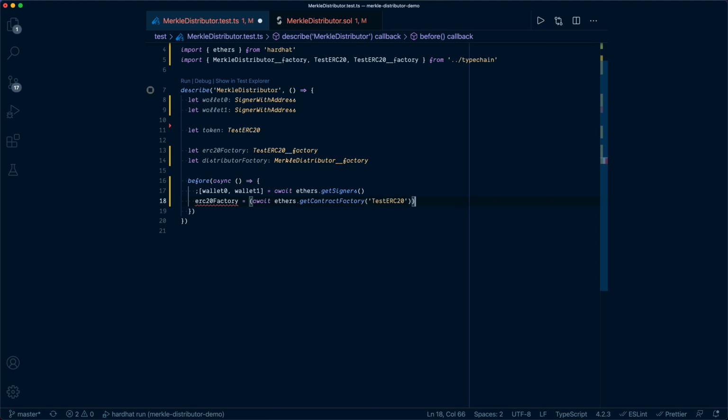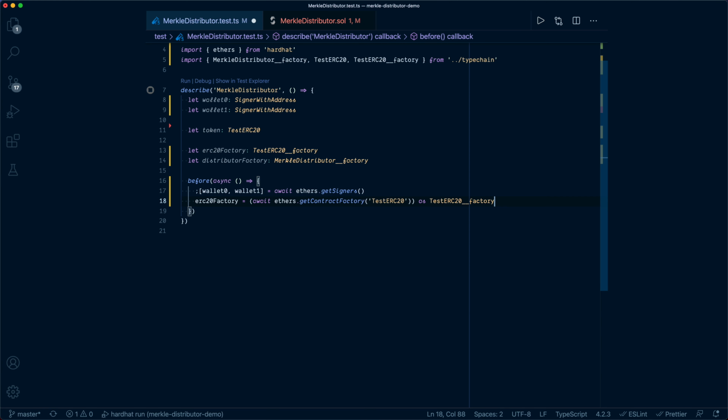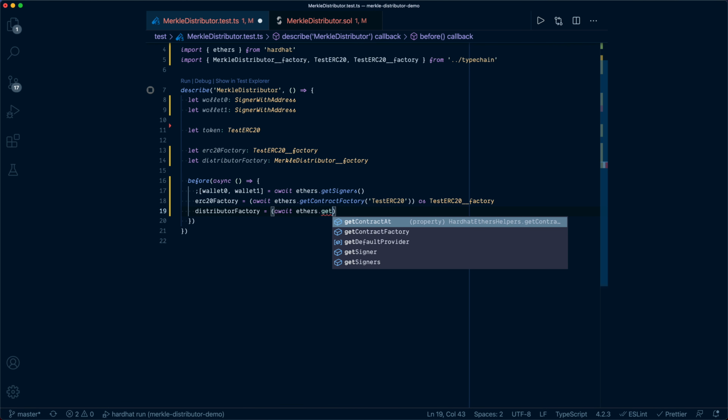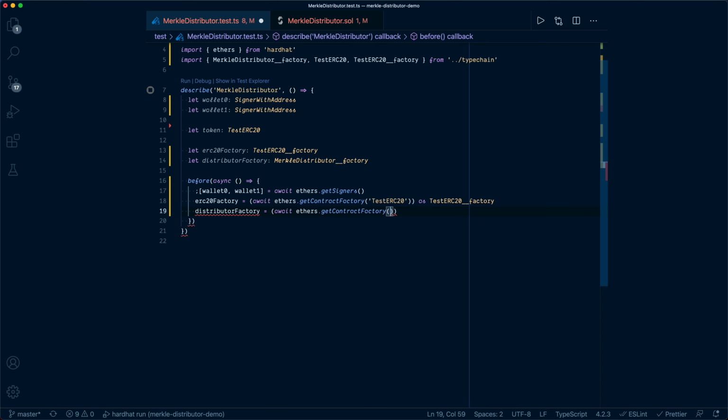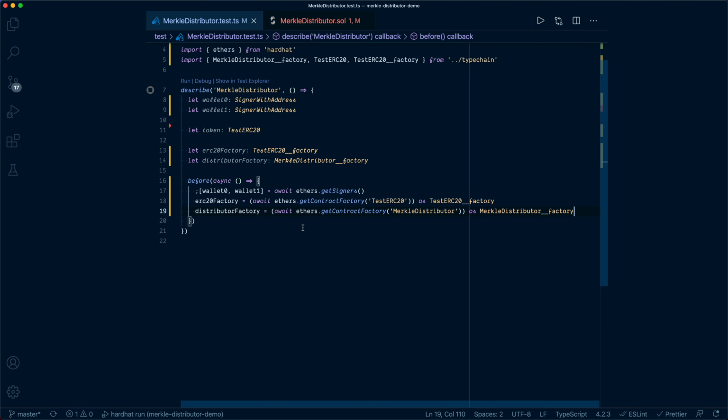And now, yeah, this is the TestERC20 factory, like we were saying, and this is how we are creating this factory. And we will do something similar for the Merkle distributor contract, and this will be the Merkle distributor factory.